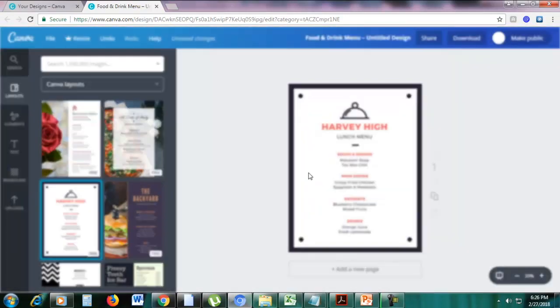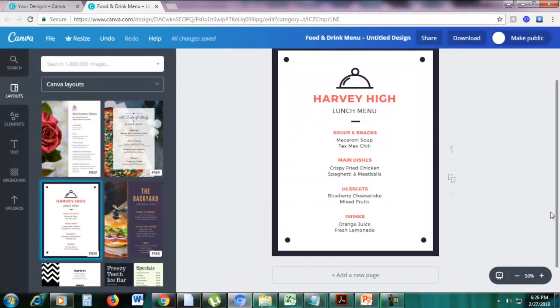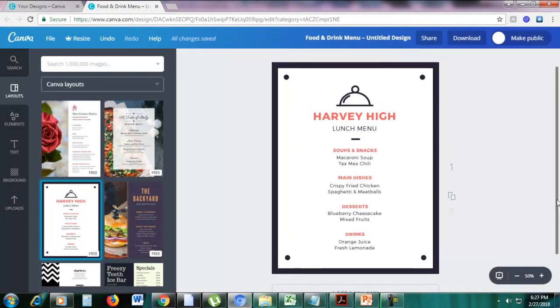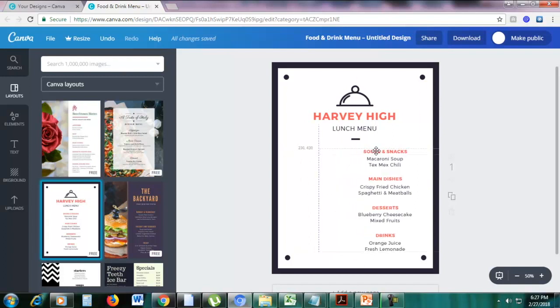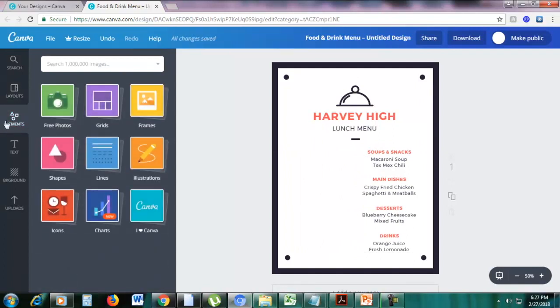Okay, click replace. Okay, so I chose this menu template because I want to add some photos. Okay, and I want to teach you how to use frames and grids. Okay, so let's just first drag this menu items on the right, and then let's go to element section here. Okay, click elements and then click frames.